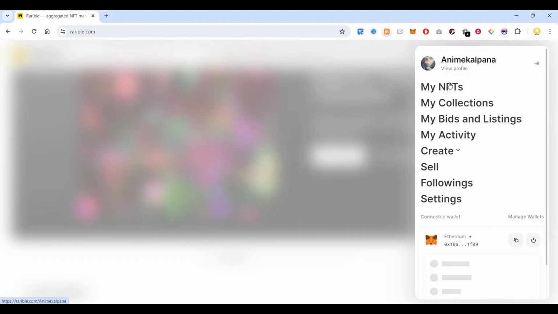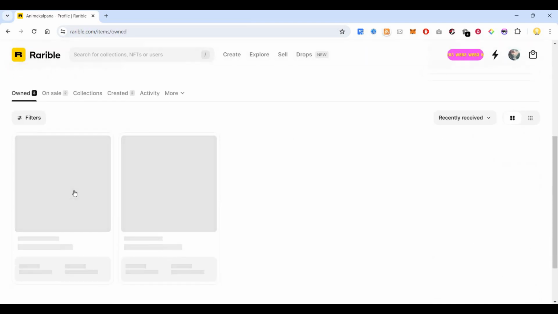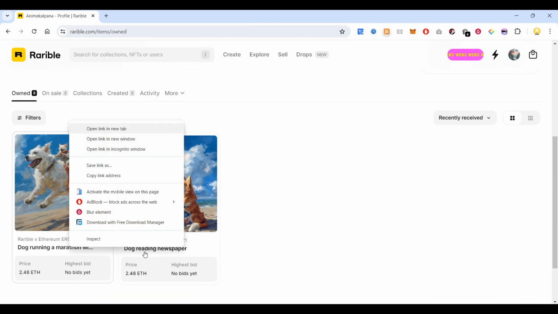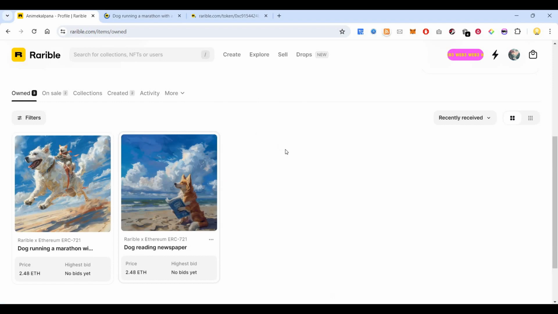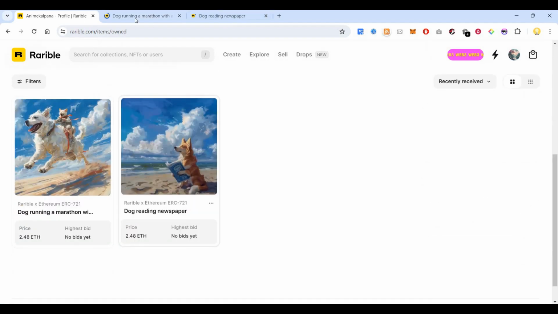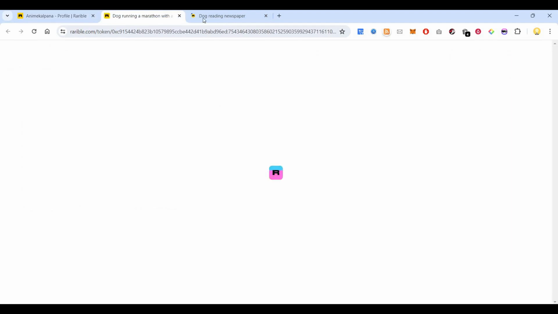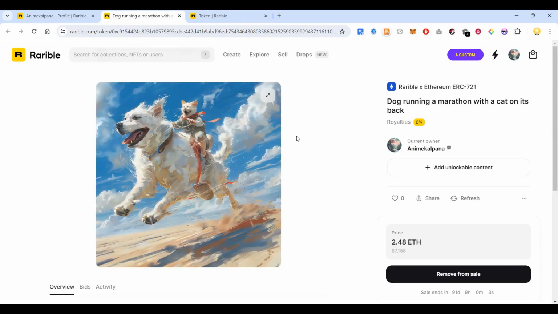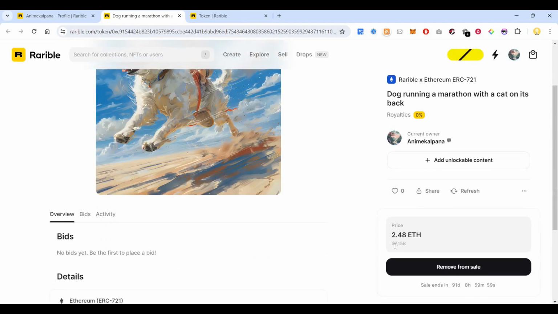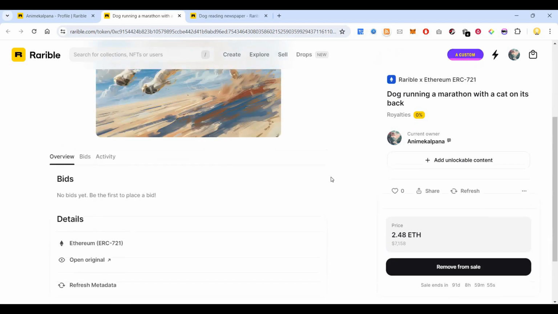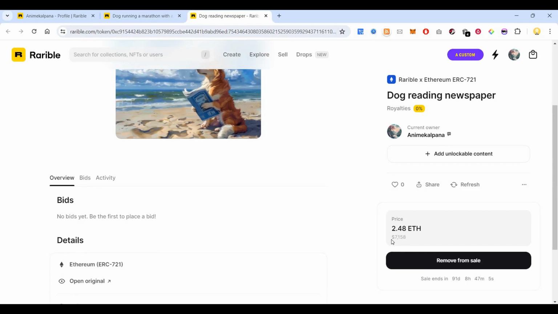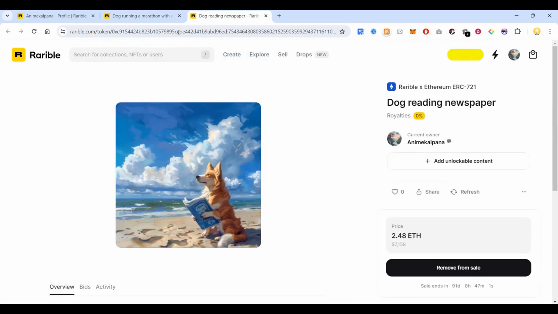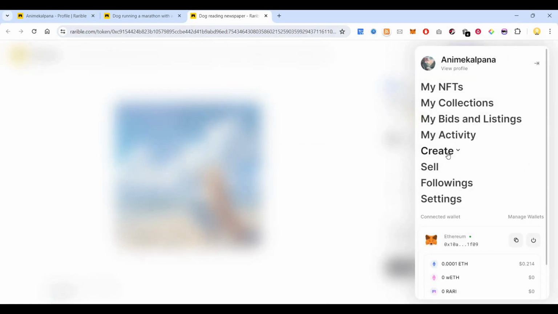Now let me go to the account here. If you want to see, I have minted a few NFTs here, which are digital artworks. This is one NFT that I made. This is one more NFT. I will show you what that is, and I will also show you how you can create these NFTs. This is a dog running a marathon. And this is a dog reading a newspaper. Let that load. This is being sold for 2.48 Ethereum, which is like $7,158. I put it on sale here. This is the dog reading a newspaper. It is again 2.48 Ethereum, $7,158.